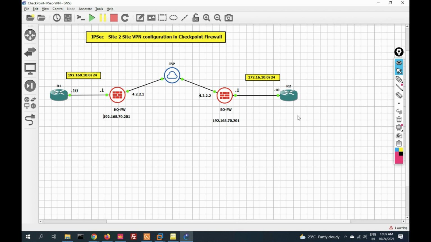Friends, in this video I am going to tell you how to configure IPsec site-to-site VPN in Checkpoint Firewall. Before going to start, let me show you my topology.